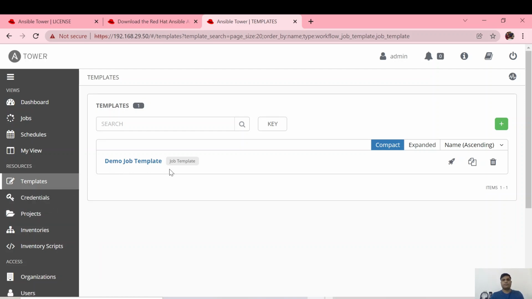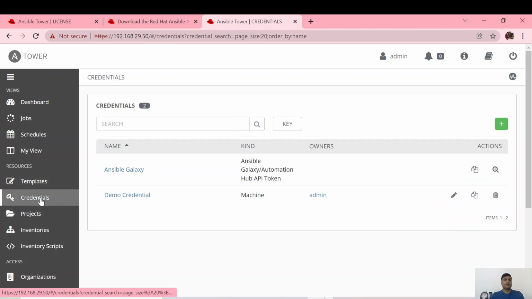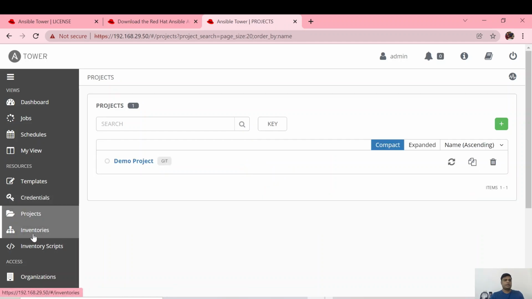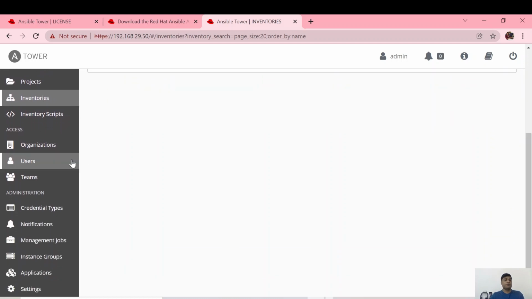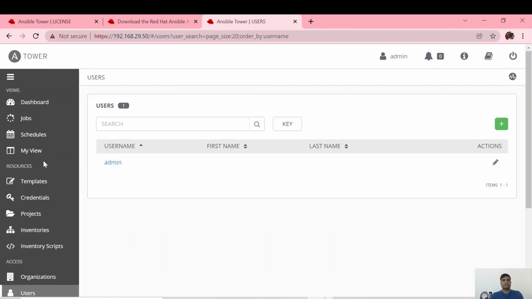You can run this template as well. You can create your own template. You can create your credentials as well. You can create your project. You can create a lot of things, like you can create inventories. So you have role-based access control as well. So you can create users who can run on this Ansible Tower. So if you have like 10, 15 users in your organization, you can create their own users and they can use that user and credential to run the playbook.